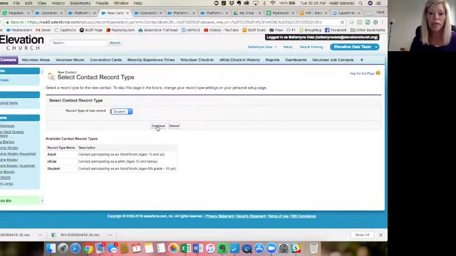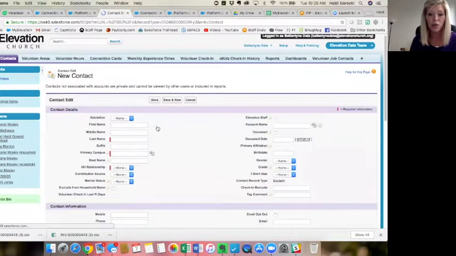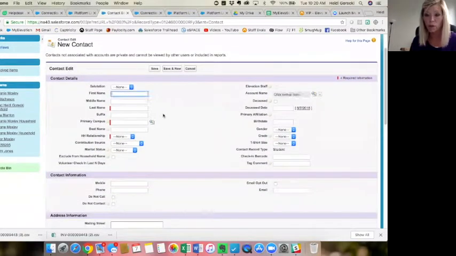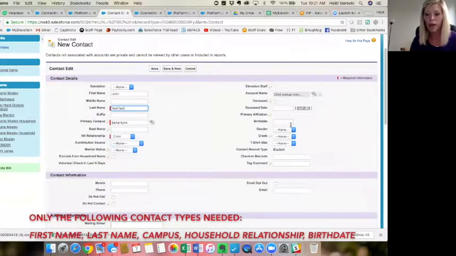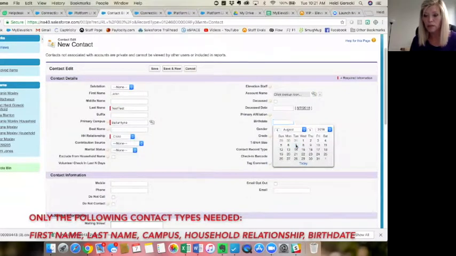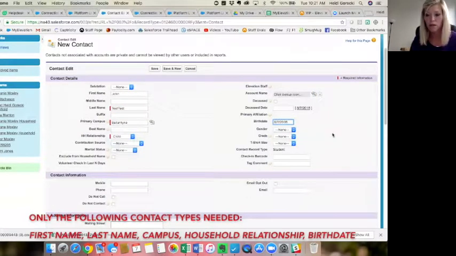Okay, so I've got the student in there. I'm going to say continue. And now I have the information where I can fill out whatever I need to. Again, we're just talking about first name, last name, anything in red you have to fill out. So this would be a child in the household. This would be Valentine. And then we fill out their birth date. All right, so let's say this kid is in here. That's all the bare minimum information I need to add in order for that connection card to find them later.